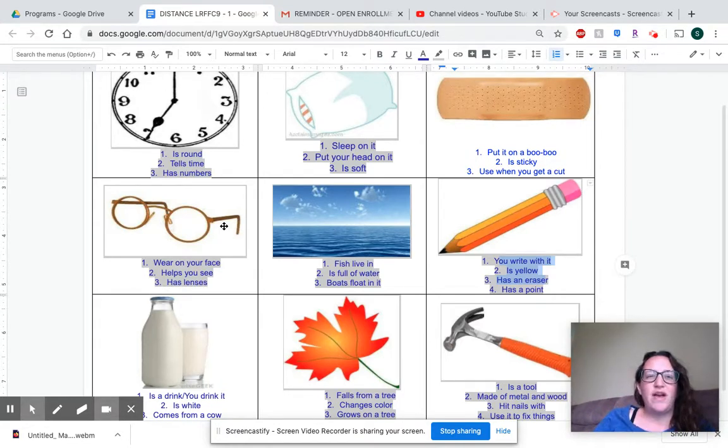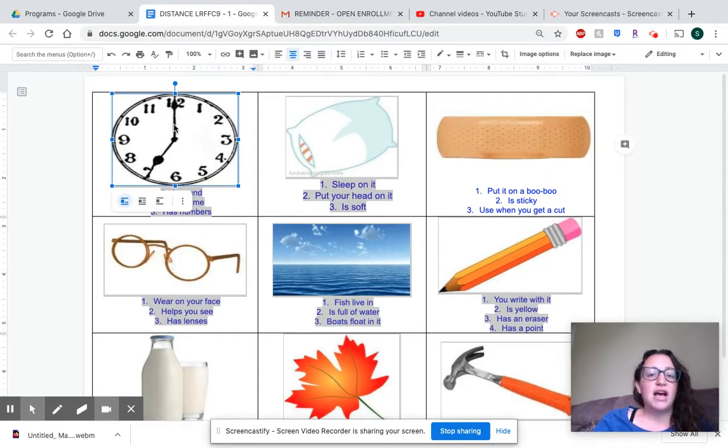But I also want to show you how this program will be run. So when you're running it, say you wanted to talk about a pencil. You go, show me something you write with. That's how you would ask them. Then you move on to something else. Can you show me which one is round? Which would be the clock. Can you then tell me which one falls from a tree? And that would be a leaf.